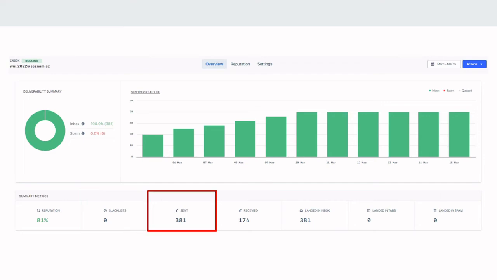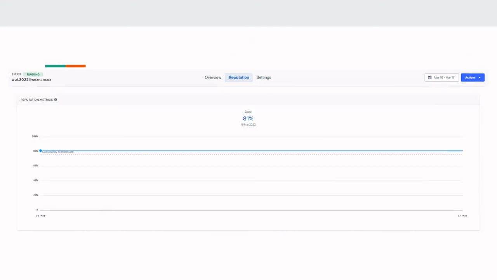Alongside your most recent blacklist check, you can find the total amount of emails your connected inbox has sent out within your current calendar view, as well as how many emails this inbox has received in total during the same time frame. Next, you can see how many of the total emails your inbox has sent out have landed within the primary inbox of the recipient, how many of those emails landed in the tabs folder with the provider, as well as how many of those emails landed in the spam folder of a recipient and then were saved.